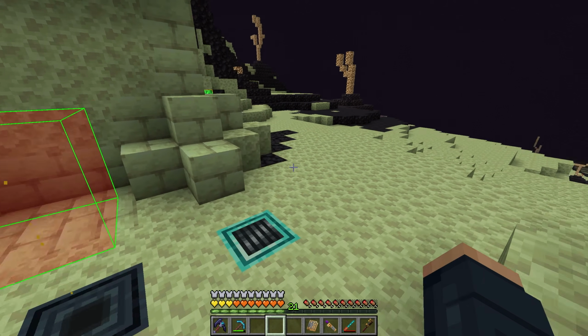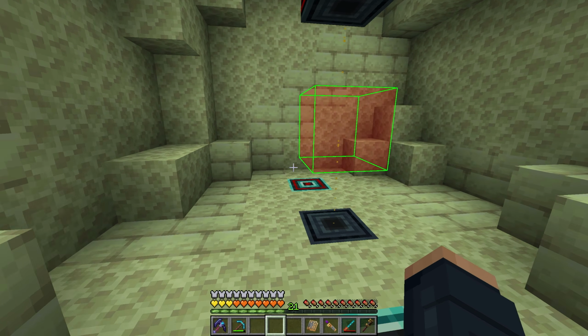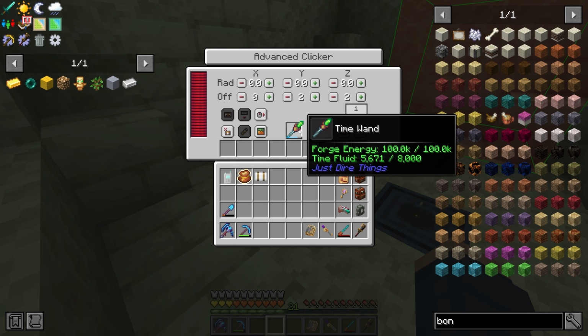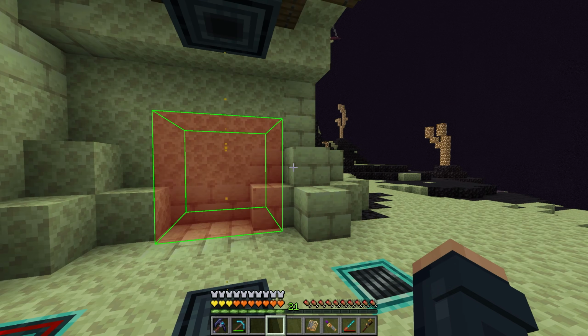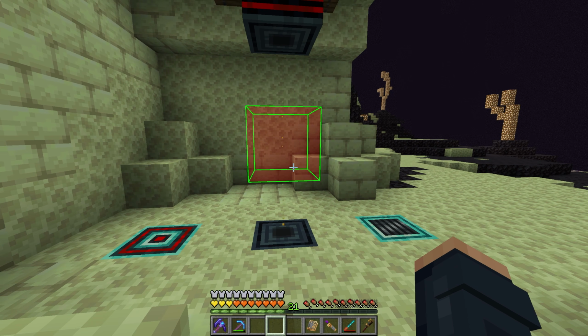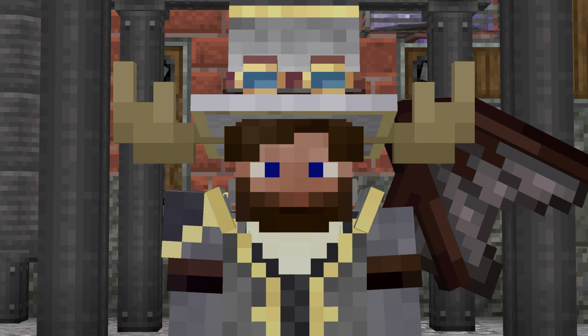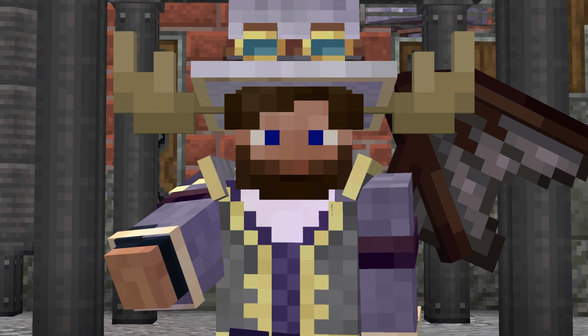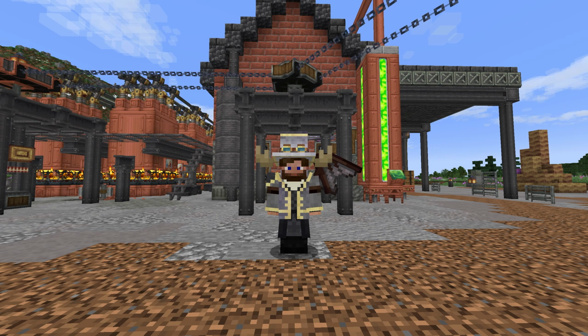And what would make this even faster is if in each dimension that we have this going to, we set up an advanced clicker with a time wand in it. I think that would make it go even faster. Now, as of right now, they have to be manually refilled. That's something that I'm going to keep in mind. I do have to make the time fluid by hand.